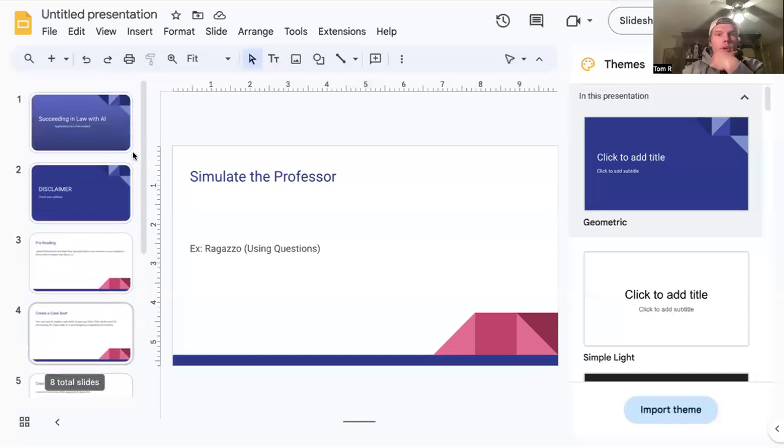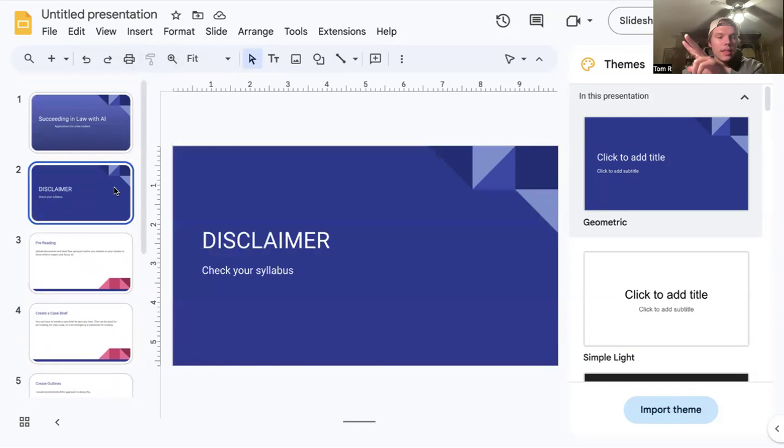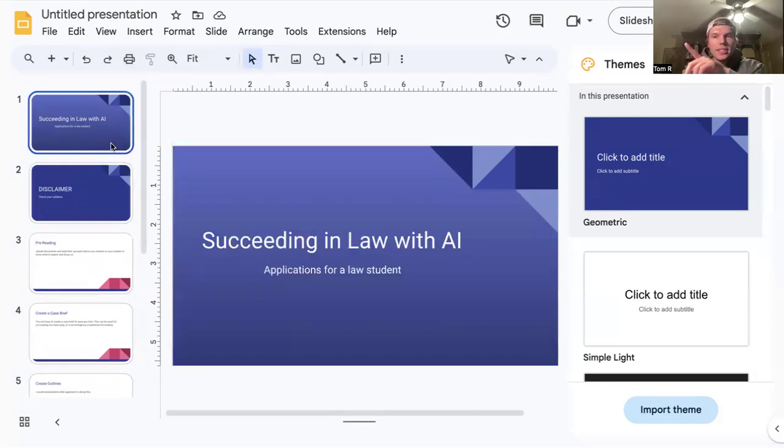All right, so the first thing I want to talk about is succeeding. Second, we're going to talk about a disclaimer. And so succeeding in law with AI, I think that's clickbait. You're welcome. What I'm really getting at is there's ways you can make your life easier, but ultimately your success is going to come down to you being able to put in the work, learn the information for yourself. You're not going to have AI for your exams, at least I wouldn't imagine, or not in the near term. And if you do, it wouldn't be that useful, at least right now.